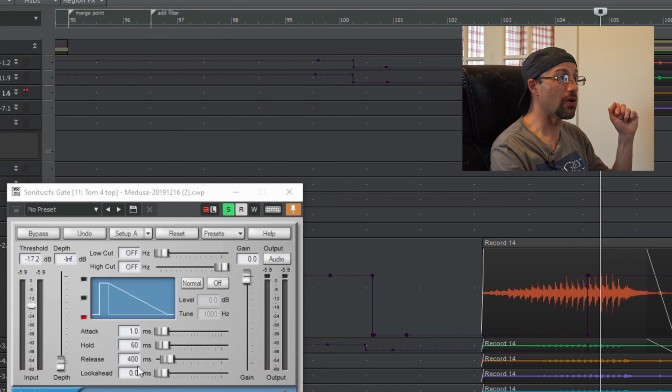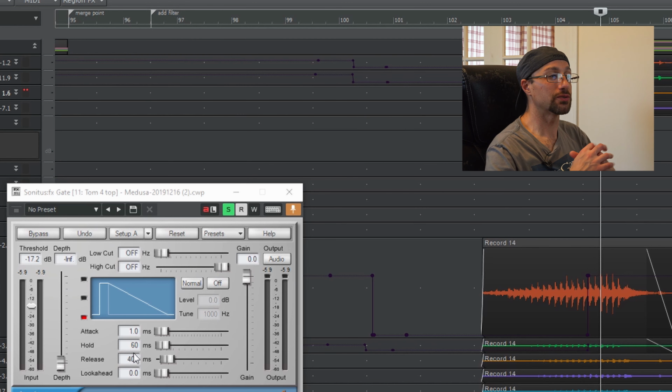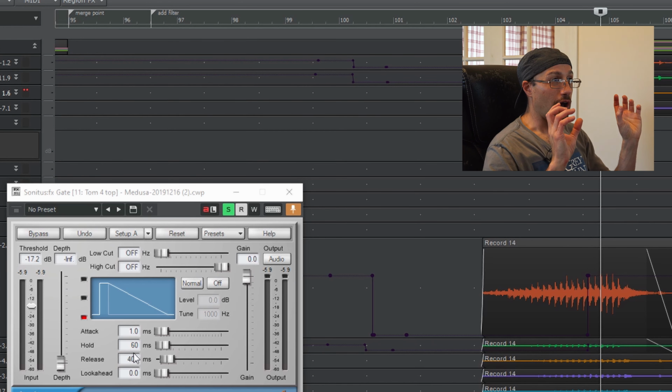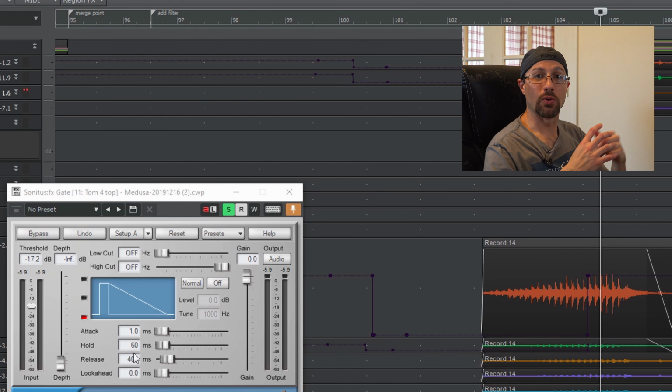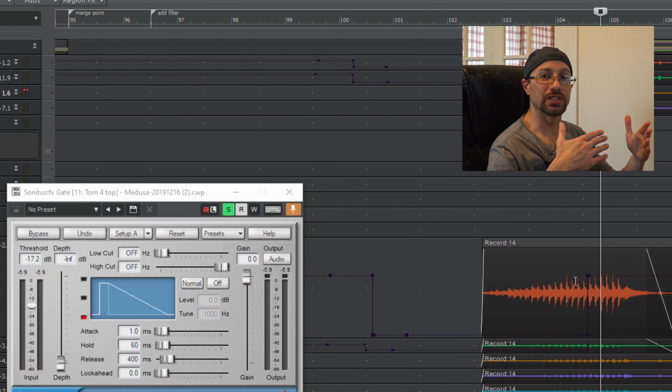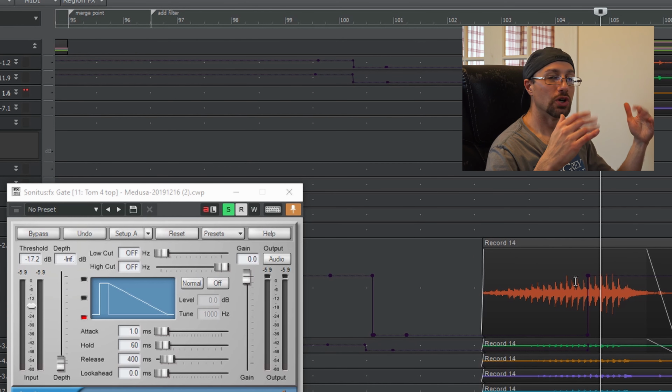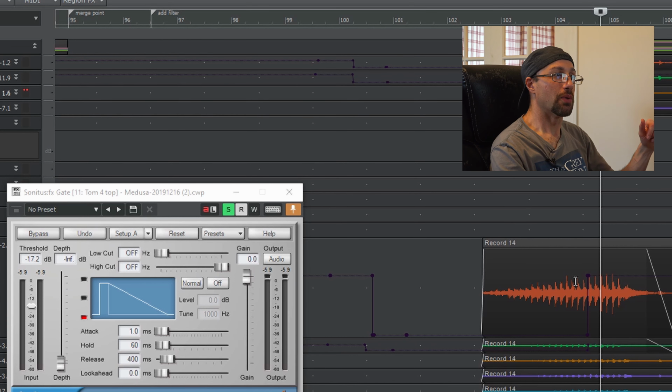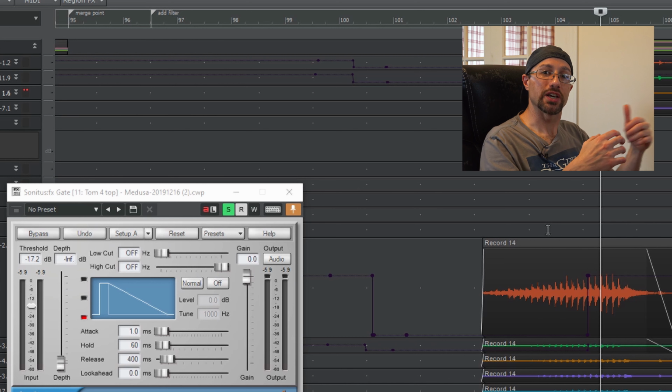Well, based on how I have my release and hold settings set up, and I mentioned this in the other video that I did, I'm using this to sculpt the sound. I want to effectively cause a certain amount of decay between the hits. And if I leave the threshold off completely, then the sound is kind of too much reverberation. By using the gate, it kind of cleans up in between the hits a little bit.